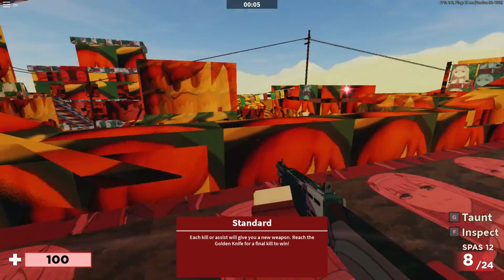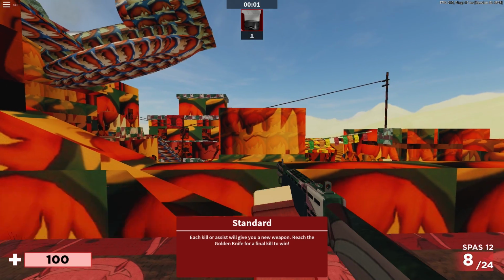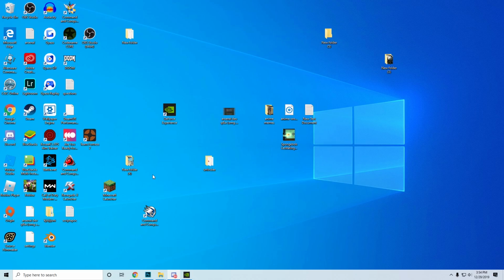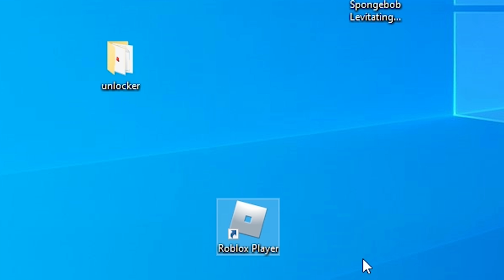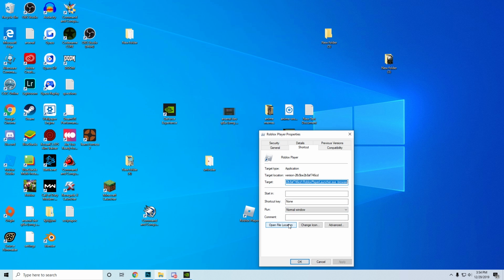And we create an abomination. So we got 02, we got Smug Red Panda, and we have Donkey Kong. Okay, so the first thing you want to do is go to the Roblox player, the actual shortcut. It's the easiest way to do it. But this is on Windows. If you have a Mac, I don't know how to help you.